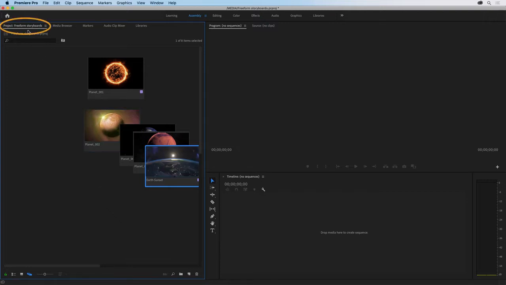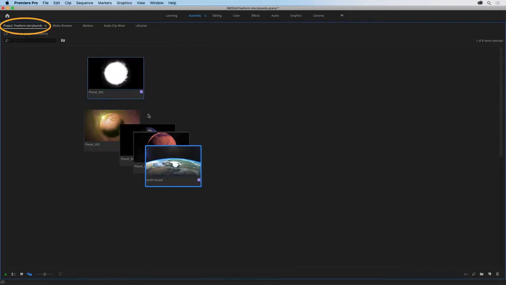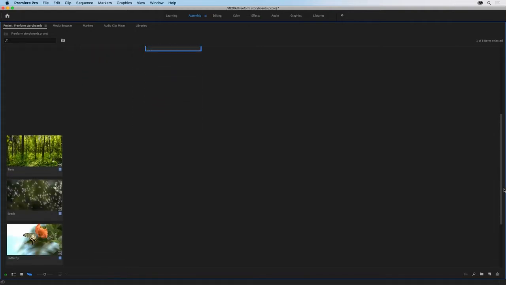I'm going to double-click on the project panel name to set it to full screen so we can see this process more clearly. I have two types of content, so I'm going to group them based on their visuals, but right now I can only see one set. If I scroll down, you'll see the other media.